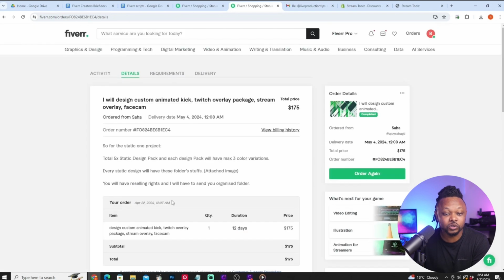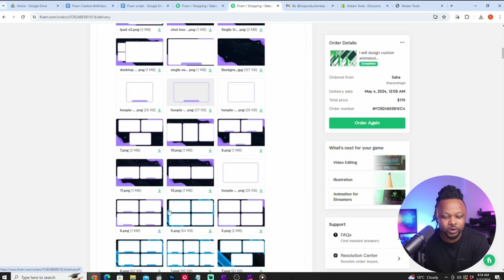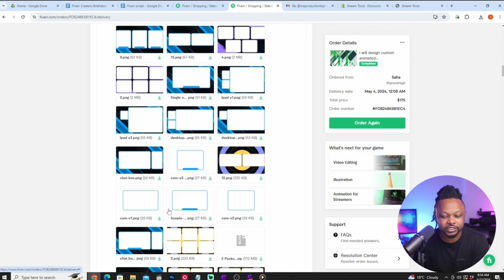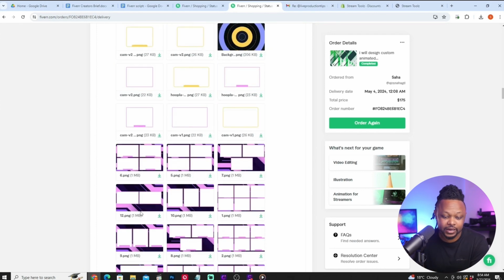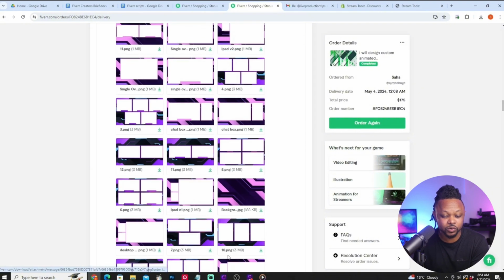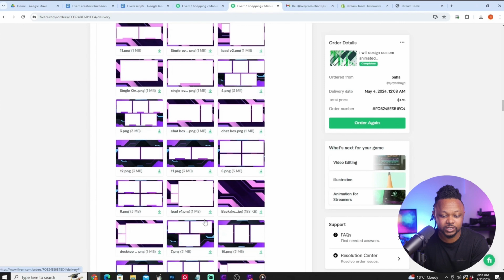Okay, so now if I go to delivery, you can see again her name. I believe it's actually a girl. Her name is Saha. All right, you can see all the overlays that she was able to give me, and personally, they were my favorite when it comes to static overlays. So I'm gonna go ahead and show you real quick, just to give you an example of what she was able to deliver.